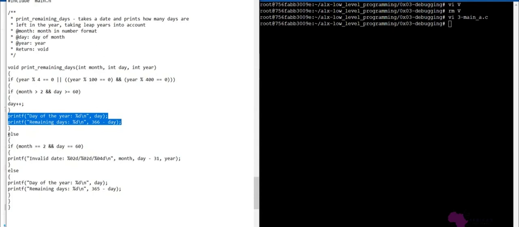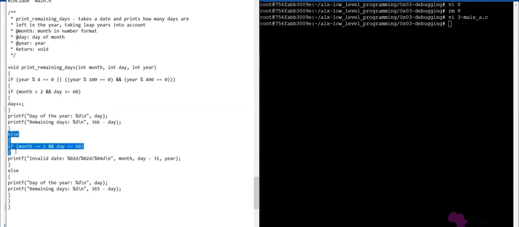The other case is if it is not a leap year, then it will carry on normally as we had earlier explained, and it will continue, and the function will print the day of that year, which is this, and the number of remaining days that have been left.